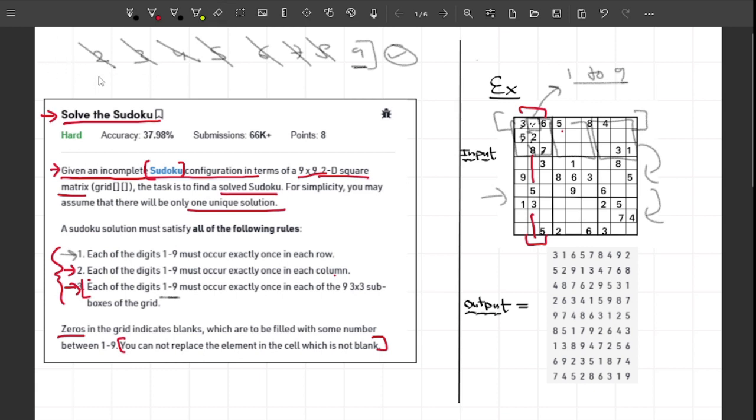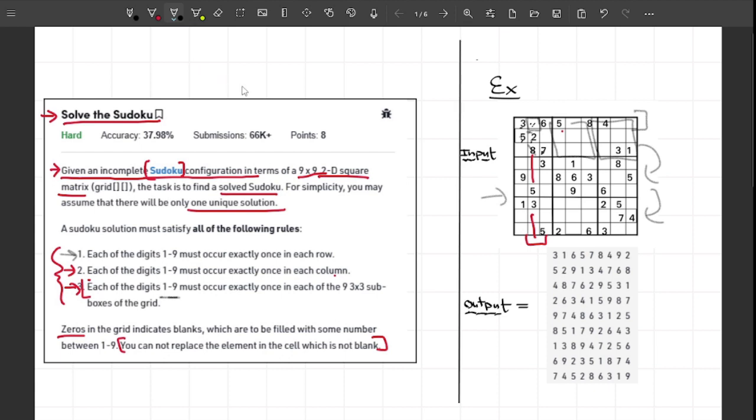But this time our task is to write a program which is going to solve the Sudoku, right? So guys, how we can write this program, I'm definitely going to explain this particular part in the solution. So now, without any further delay, let's talk about the solution.